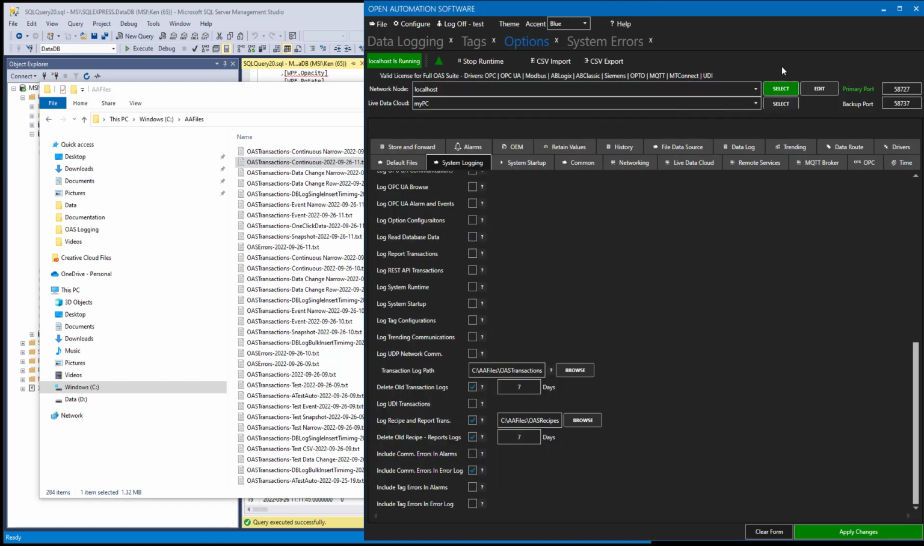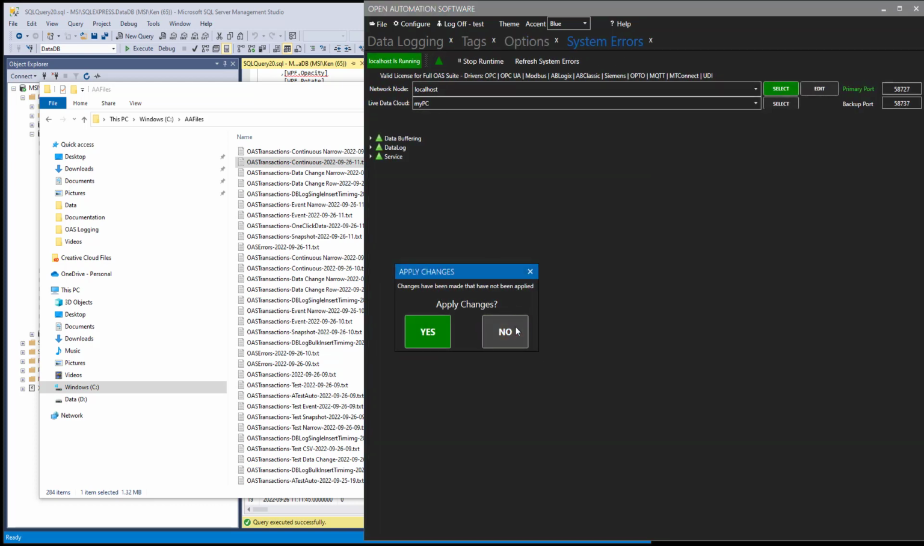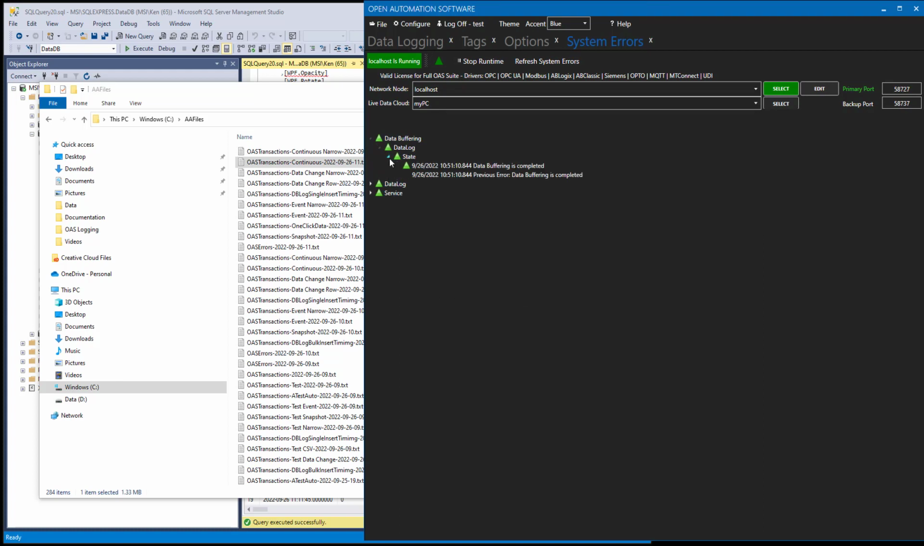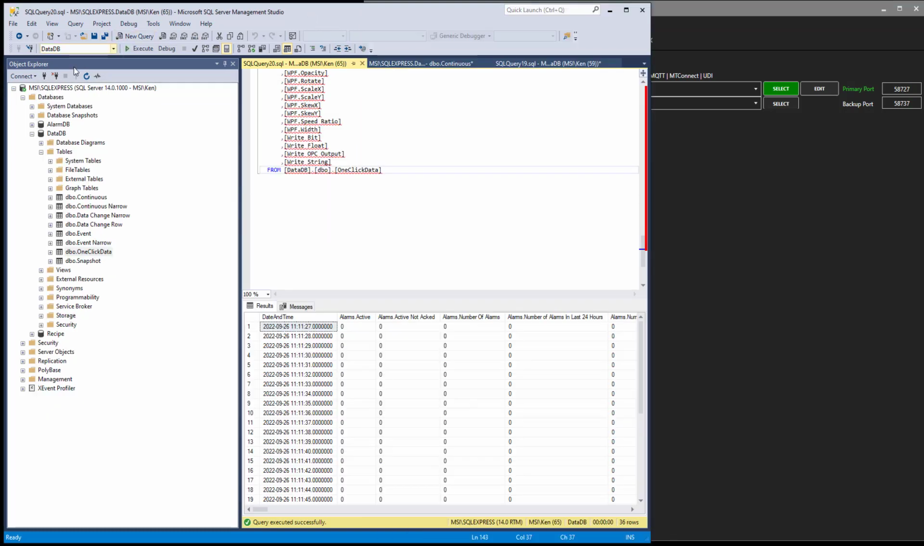The other way to do some troubleshooting is under system errors. Often you'll see that I had this red flashing indication when I had data buffering occurring. So here we had data buffering. It was in a data buffering state, but now it's no longer in a data buffering state. Each of these logging groups I had caused in a failure state because the database engine was stopped. In fact, we can do that again.